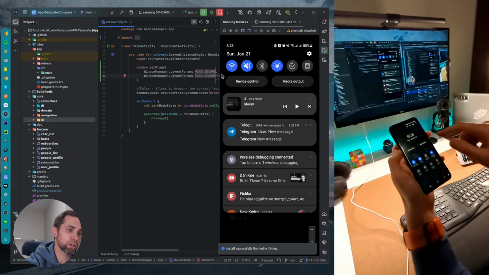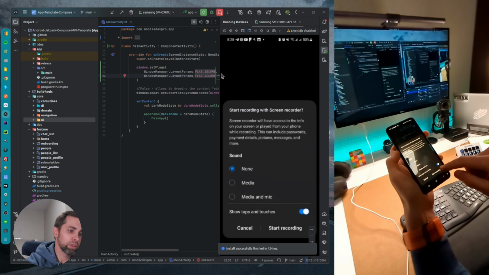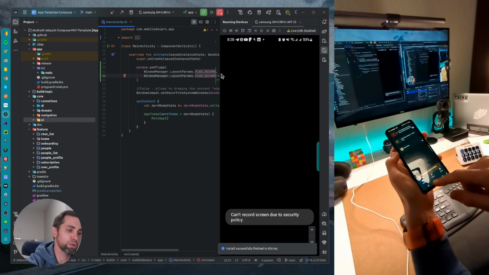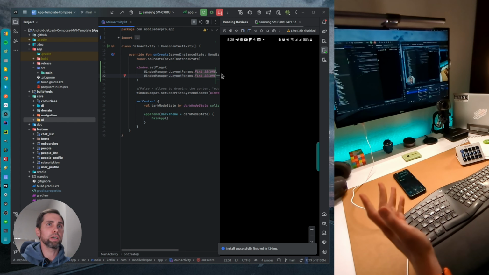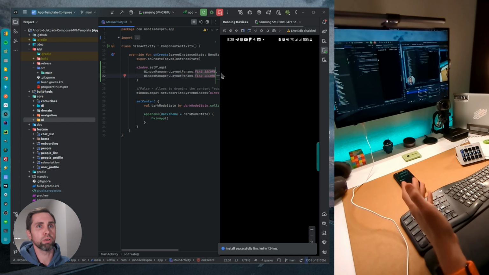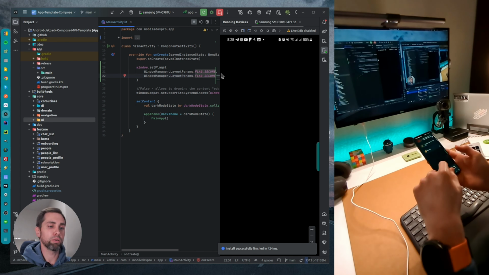Let's check screen recorder, start recording, and the same message: cannot record screen due to security policy. Unfortunately, it doesn't work on a virtual device, so you could check it only on a physical device. By the way, it's Android 14.